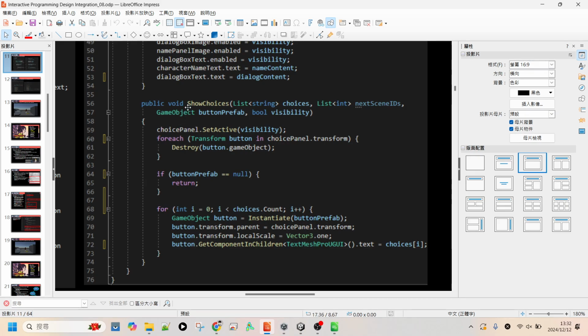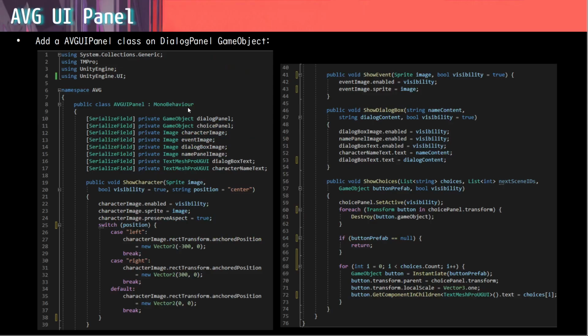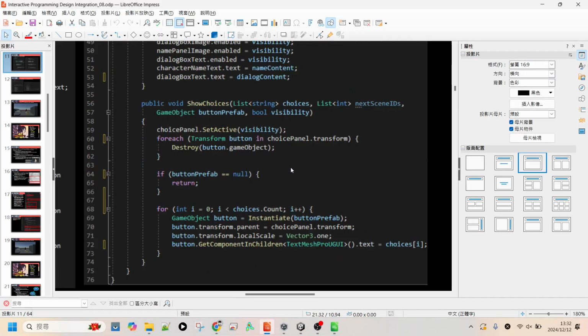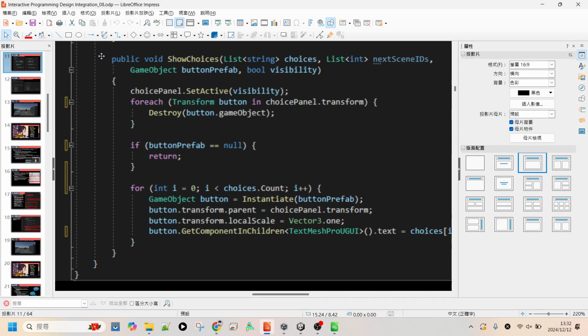Okay, now here comes the most difficult one, the show choices. Let's focus on its method body over here. Great. For the show choices, every time this method is called, we are going to put two to three or any available number of buttons into the choice panel. How many options, how many choices, what the tags for the choices are, and what the content for the choices is will be passed as arguments over here.